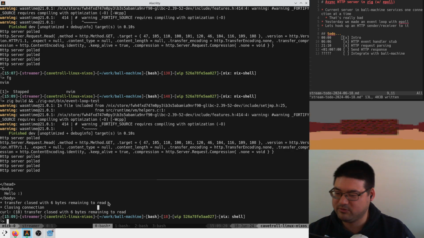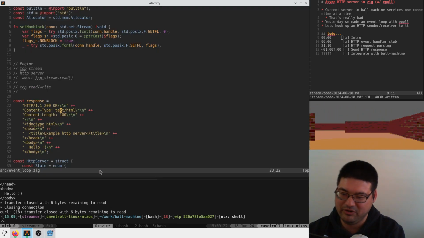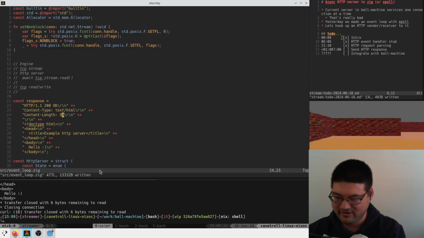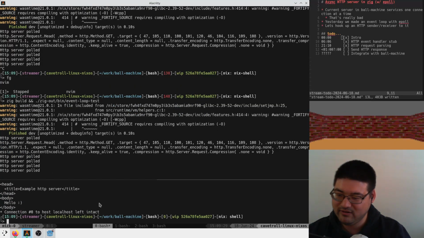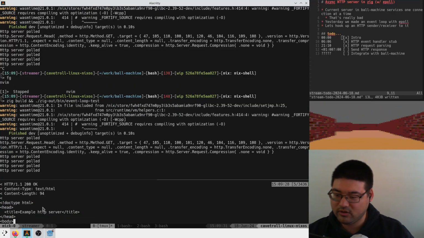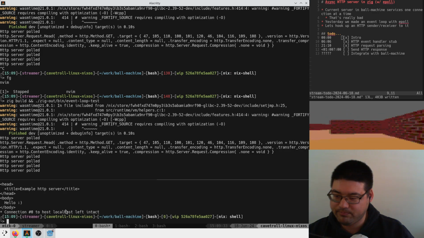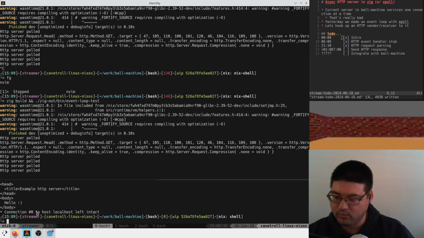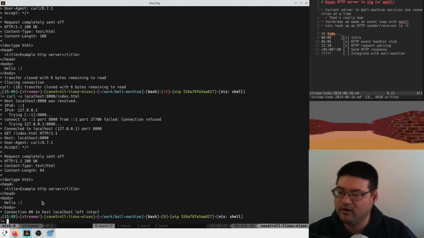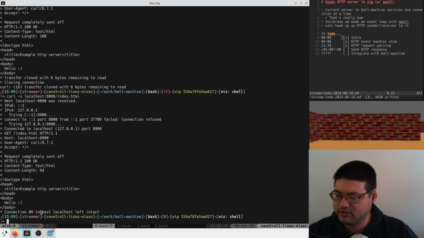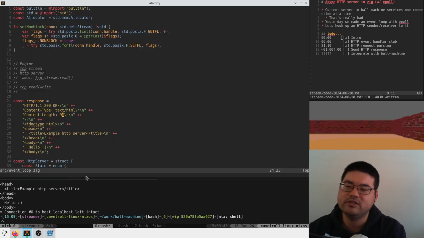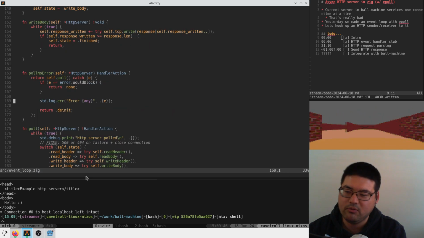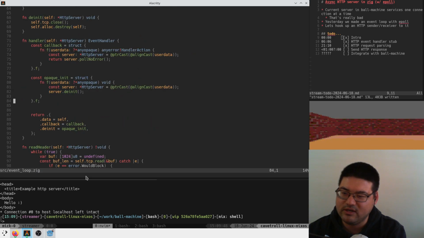Oh, nice. With 6 bytes remaining to read. So we can actually just change this to 94 here, because curl kind of just told us how we messed it up. But yeah, not bad. So we got a response back, right? And it looks good. It says connection to localhost left intact. I'd be curious to see if we are correctly closing ourselves anyway.